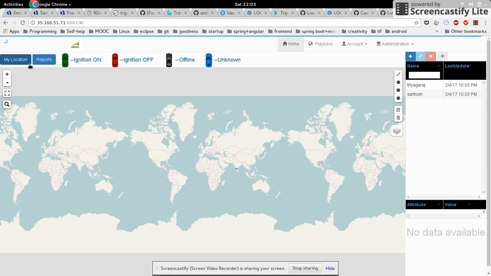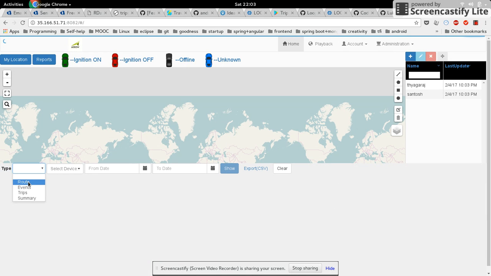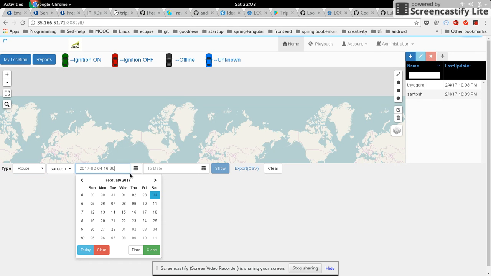Okay. The next feature is that we can generate reports also. There are different types of reports. The first one is a route report. Route report is a report which you can generate by giving the timelines from start to end. For example, for Santosh, I'll take the route report and give the same timeline.